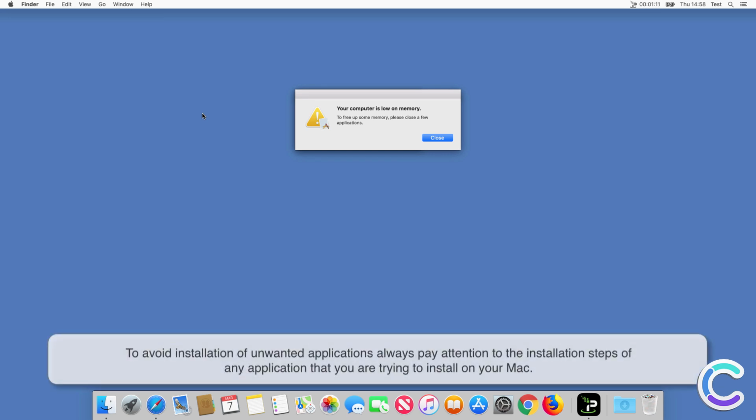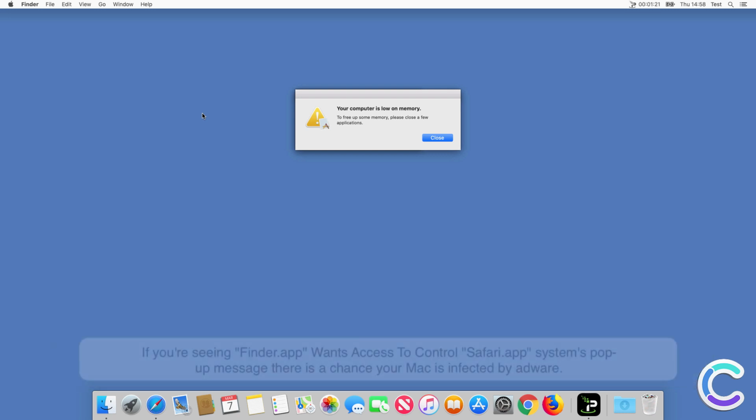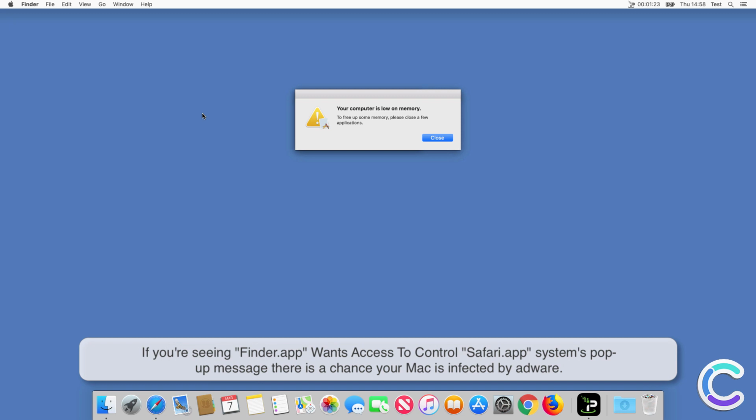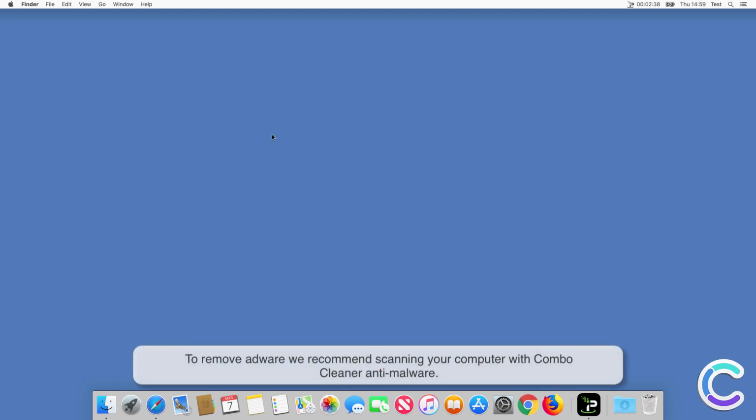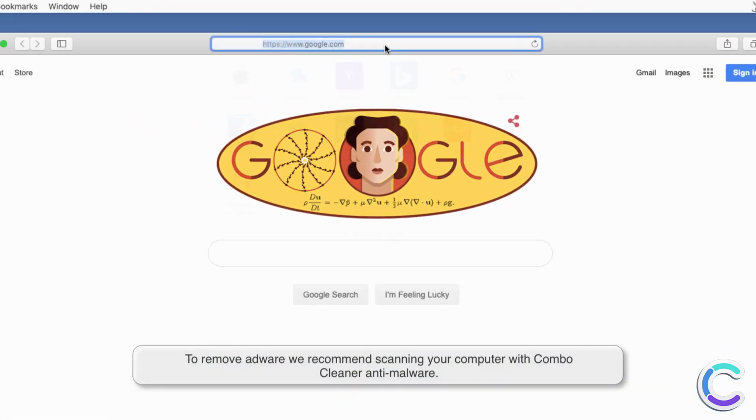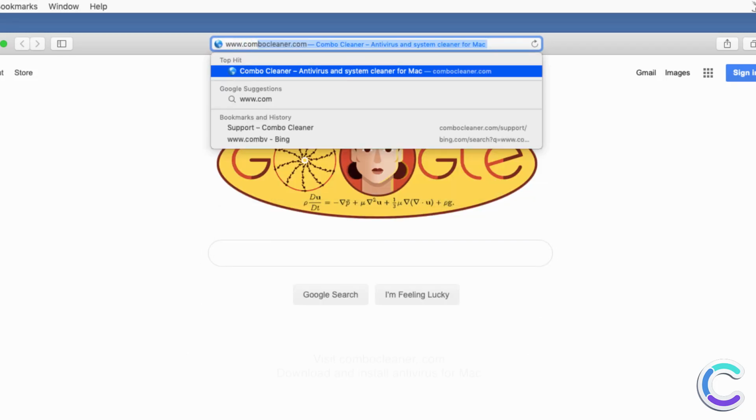To avoid installation of unwanted applications, always pay attention to the installation steps of any application that you are trying to install on your Mac. If you're seeing Finder app wants access to control Safari app system's pop-up message, there is a chance your Mac is infected by adware. To remove adware, we recommend scanning your computer with Combo Cleaner anti-malware.